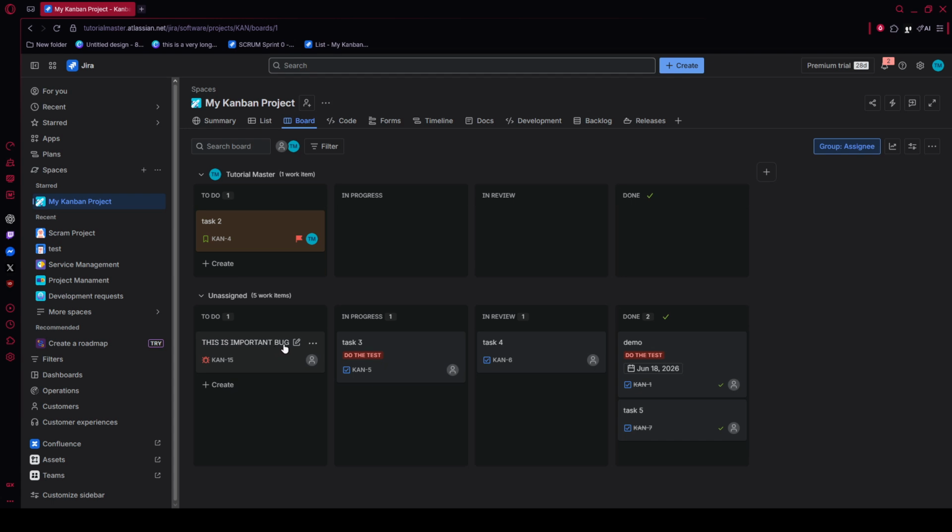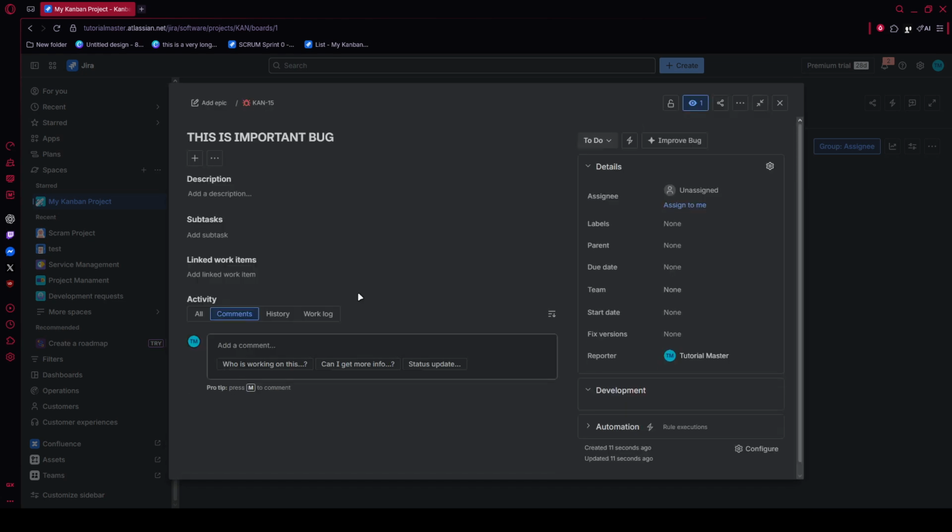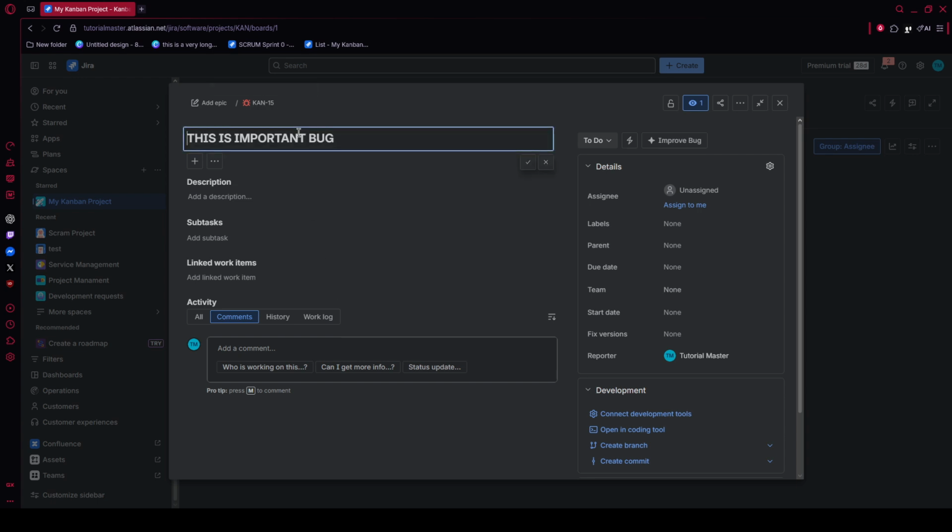When the issue opens, click into the description field if you want to format the main issue content. If you're adding an update instead, scroll down and click into the comments field. As soon as you click inside one of these text areas, Jira activates its rich text editor and displays a formatting toolbar above the writing area. That toolbar is where most of the styling options live.